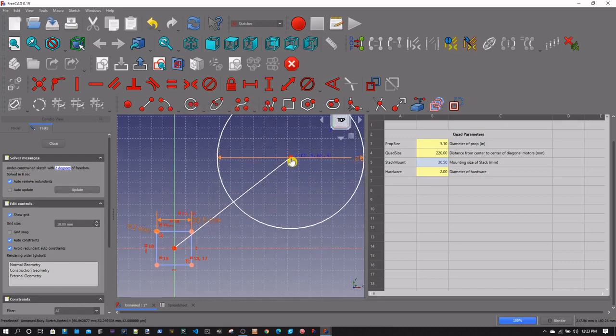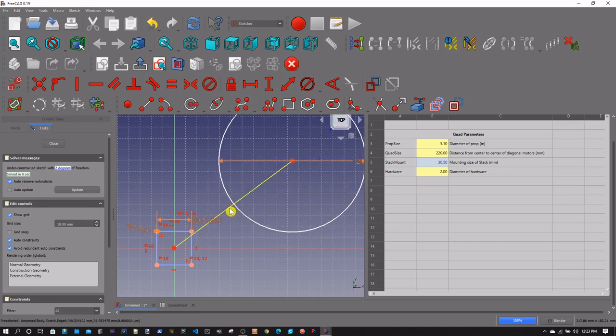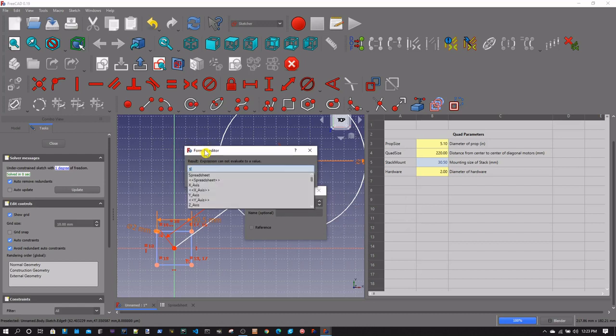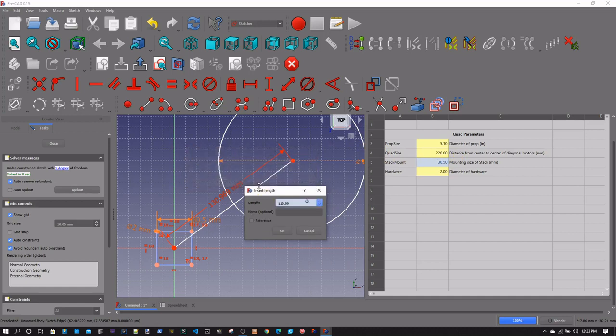We can drag it out a little bit more. And then we'll go ahead and link this length to our quad size. So we're going to use the constrain length, or fix a length. We'll select it, grab the formula editor, spreadsheet dot quad size. But this is just one arm. This is the total distance we put in here. So we're going to go ahead and divide this by 2.